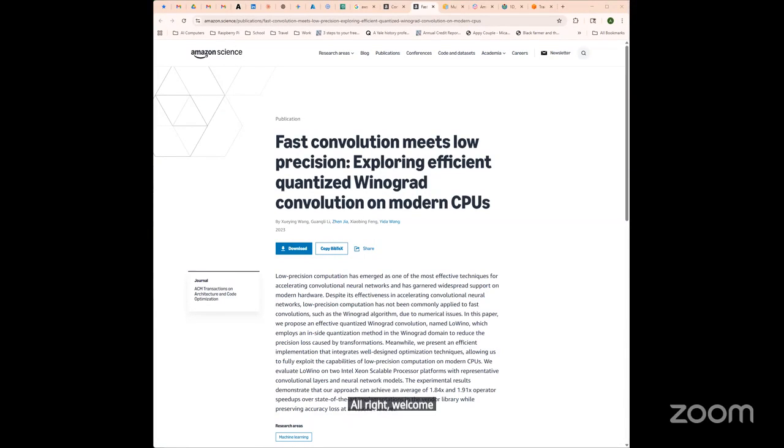All right, welcome back. We're going to go into convolutional neural networks, also known as CNNs.